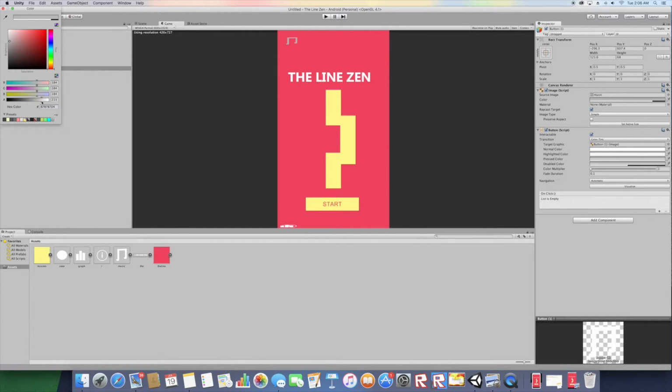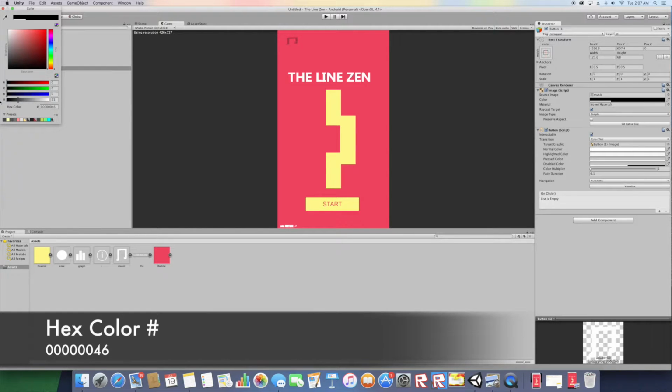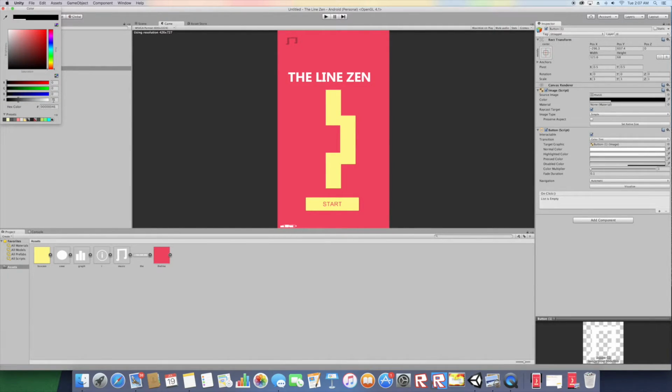So let's drag this like that. Let's set this to black. All right, if you see A right here, you want to put it at 71 so it makes it kind of transparent, and then set the color to black. Okay, let's scale it a little more.